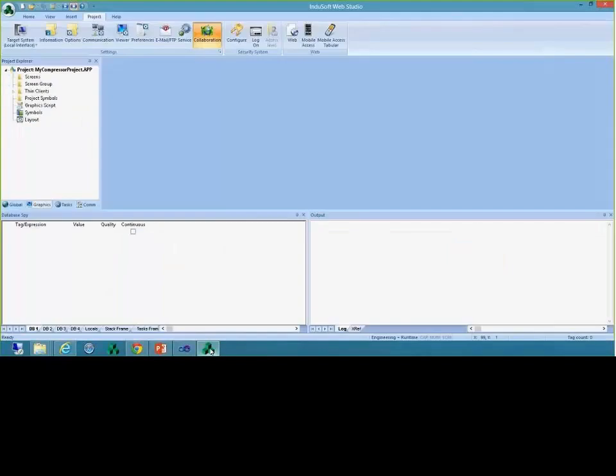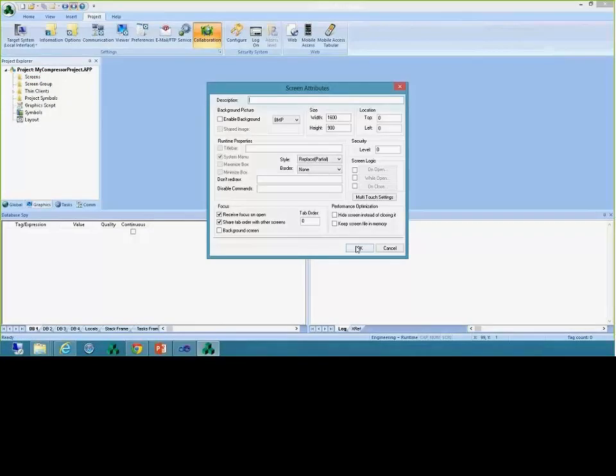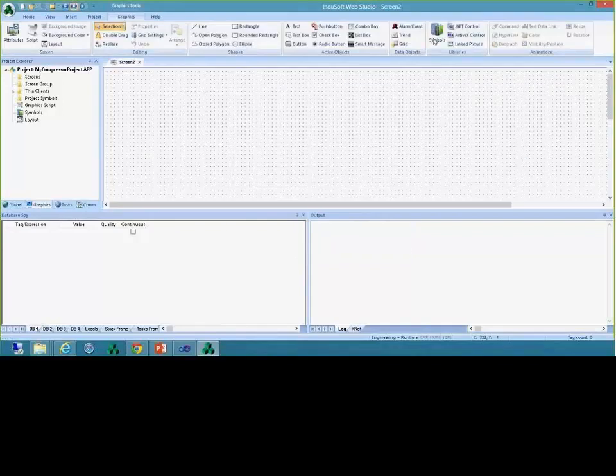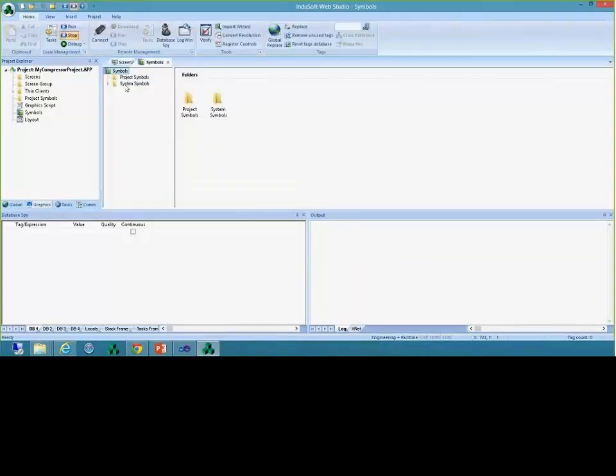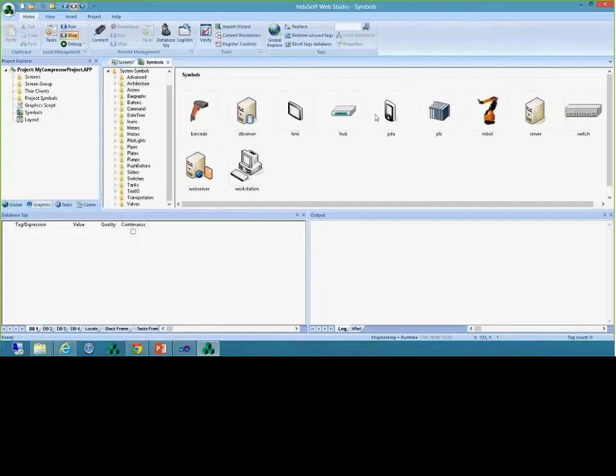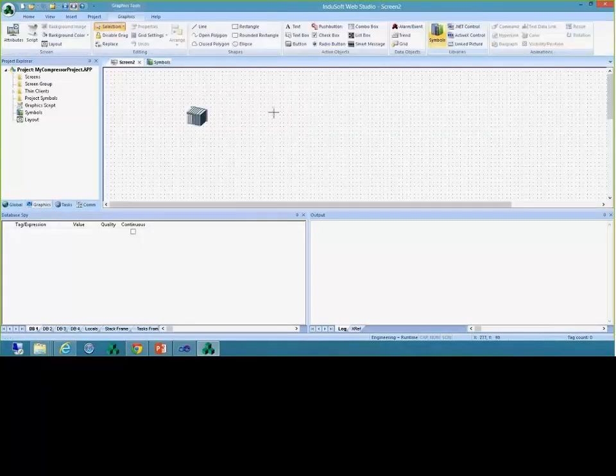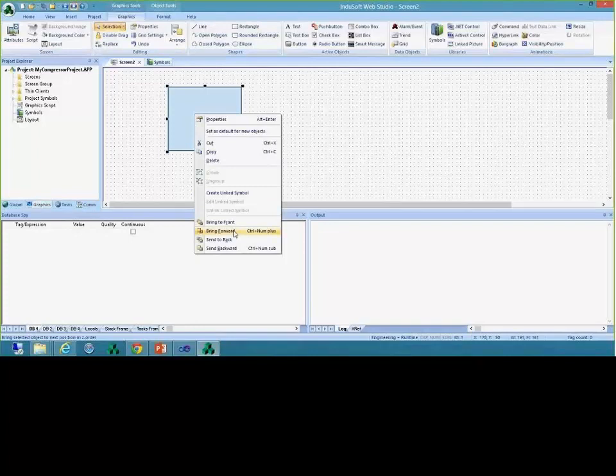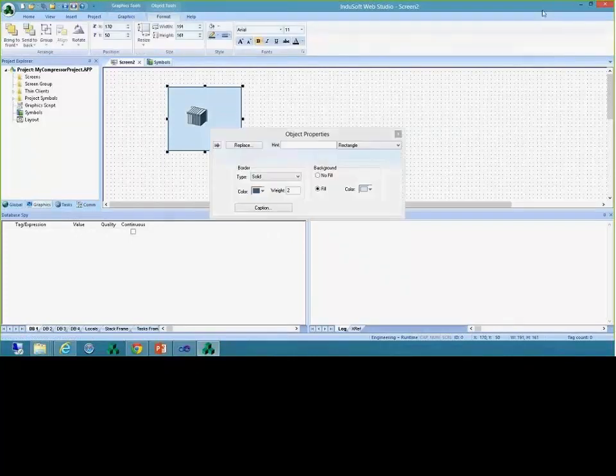Now, I come back here inside the project, and I'm going to right-click, and I'm going to add a new screen. So this is going to be my COM status screen. And then here, I'm going to add a PLC or a little PLC that I'm going to be communicating with using the symbol library. And let me just add a rectangle in the back. So this is going to be my status rectangle.